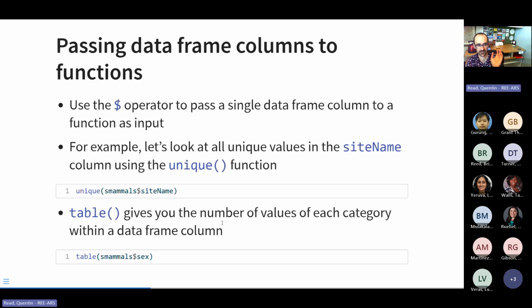We can then take those columns and pass them to functions and do things with them, right? If we wanted to take a single data frame column and pass it to a function as input, we could do that. For example, site name is a character variable, but there's only a few sites in the data set. Let's say we wanted to look at what unique values are in that vector. So what are the possible site names in the data? We can use the unique function to get that.